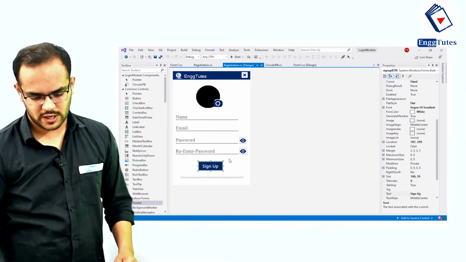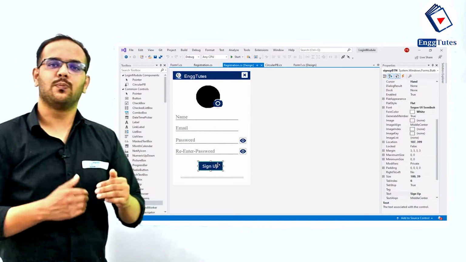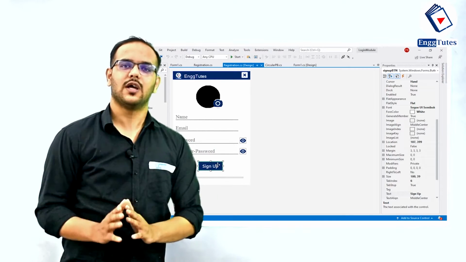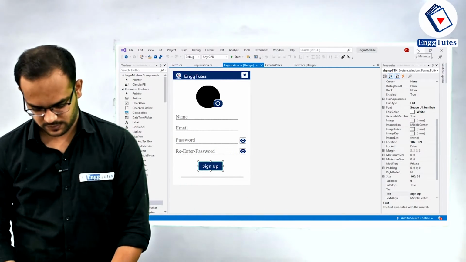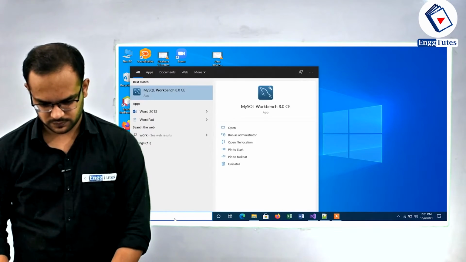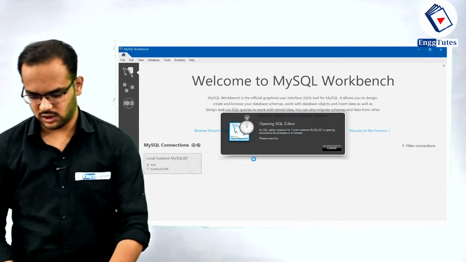And in this button, we have to get all the data entered by the user and push that data onto our database. Done. Before that, first we need to create the database. So let's open our workbench app and we will create our database. So we have our connection here, so we will use that connection only.